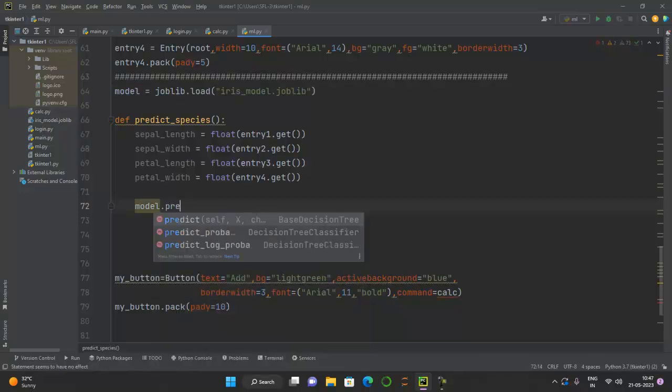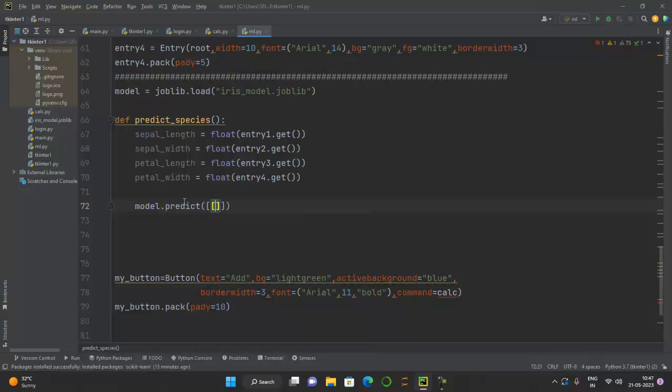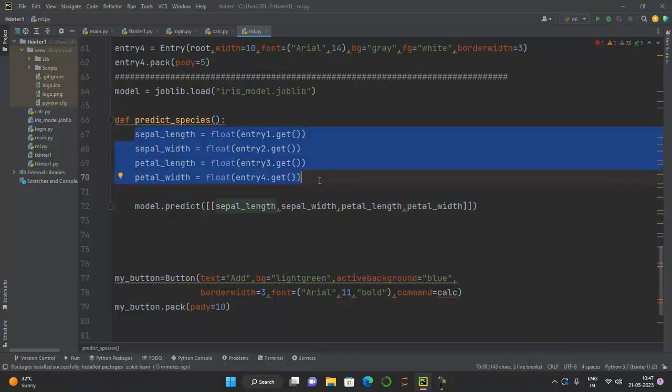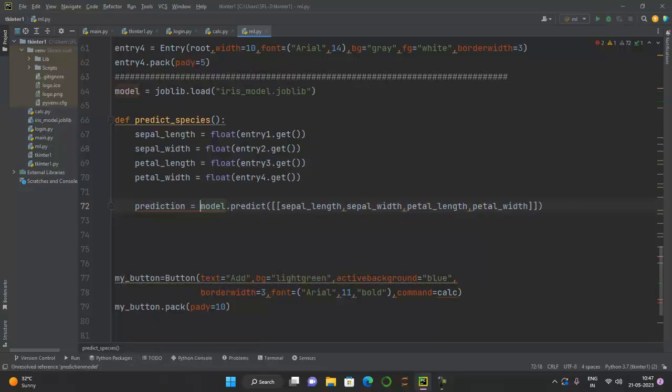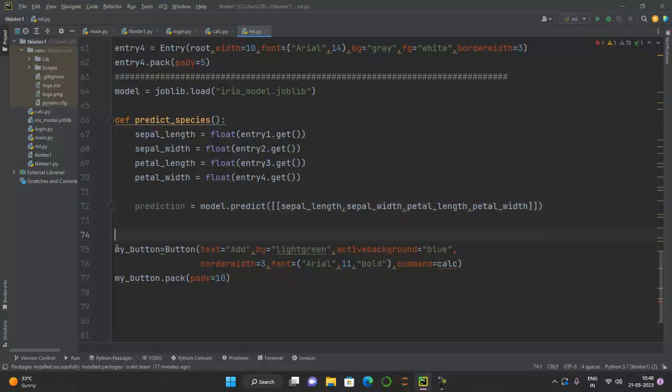Now let's perform prediction using our saved model that we have loaded. So model.predict. Here in a list, we have to pass these parameters: sepal length, sepal width, petal length and petal width. These values will be entered by the user through our entry widgets. Let me assign it to one variable: prediction is equal to this statement. And here we have created this button. We just have to change this function name to this name.